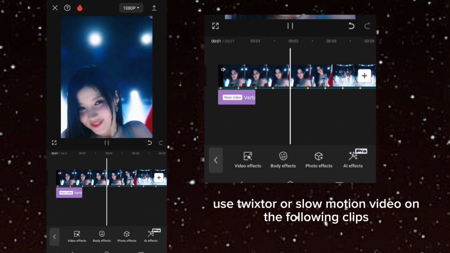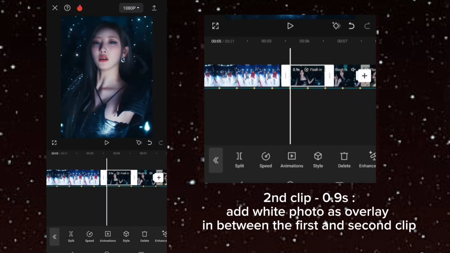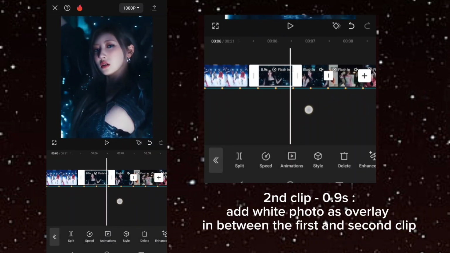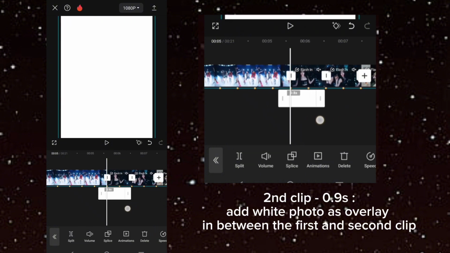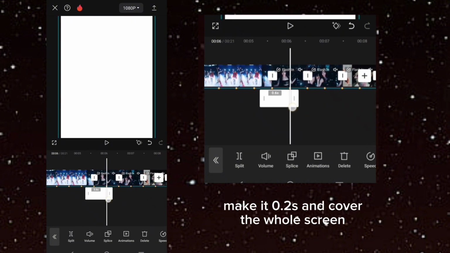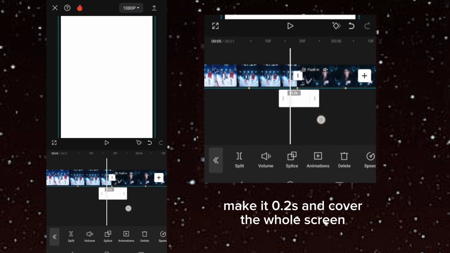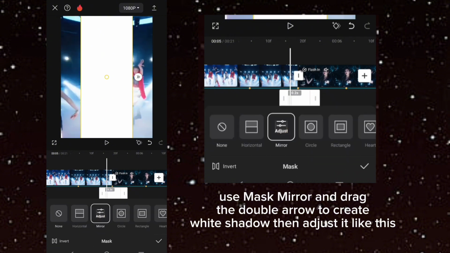Use Twixtor or slow motion video on the following clips. Second clip, 0.9 second, add white photo as overlay in between the first and second clip. Make it 0.2 second, and cover the whole screen. Use mask mirror, and drag the double arrow to create white shadow, then adjust it like this.